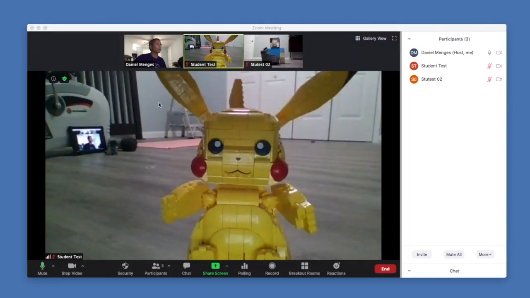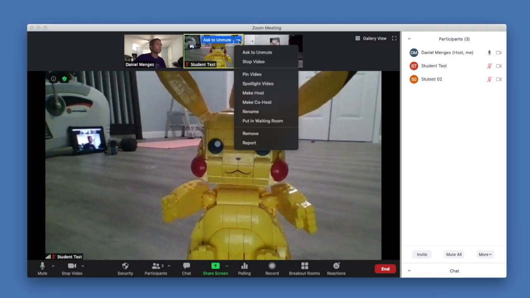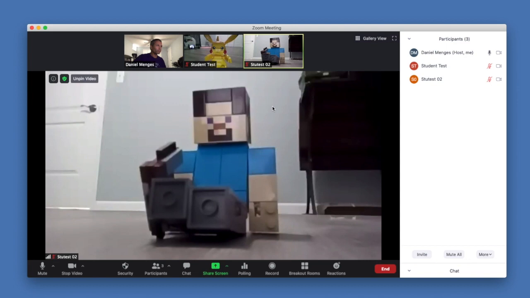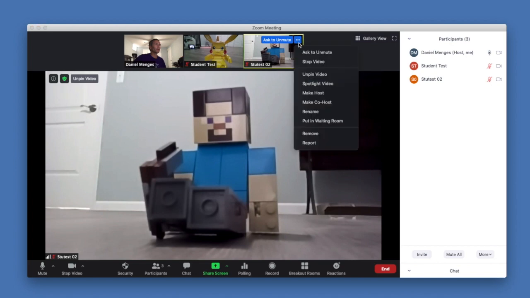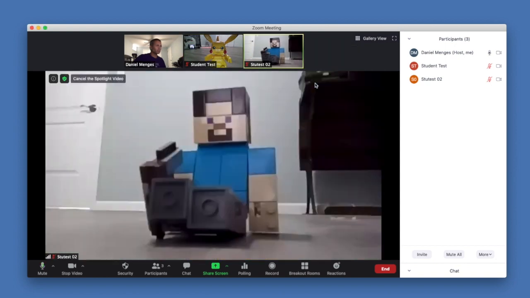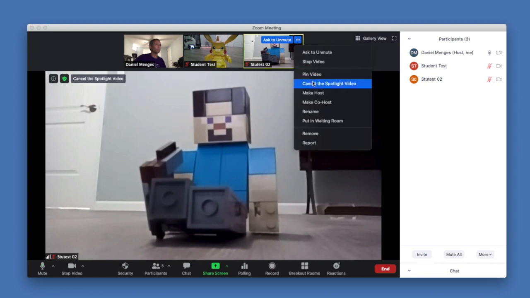While we're back in the gallery view, there are some options at the top of each of these thumbnails where if you go into the more, we've got a couple of different options here in terms of seeing the videos. We can pin somebody's video. So if I wanted to pin Steve up here, pin the video for yourself so that you're always seeing this person or this student filling up the screen while you're in your meeting, and you can unpin. You can also choose to spotlight this person. And what that does is it's spotlighting or pinning this person for everybody in your meeting. And then there's an option to cancel the spotlight here or cancel the spotlight back here as well.